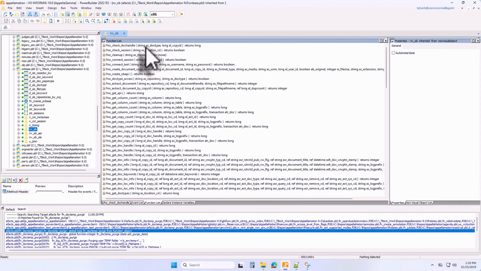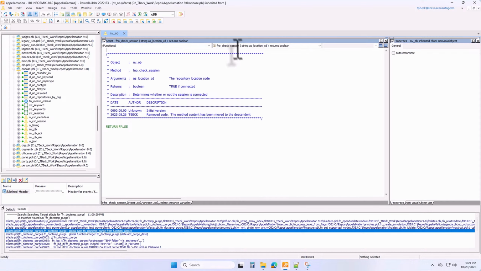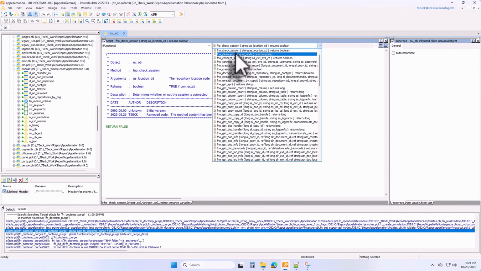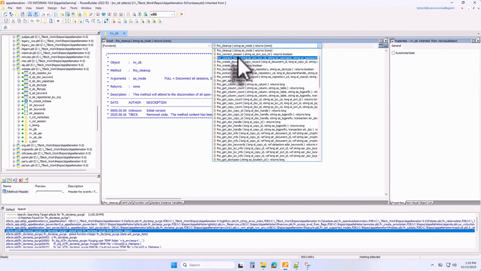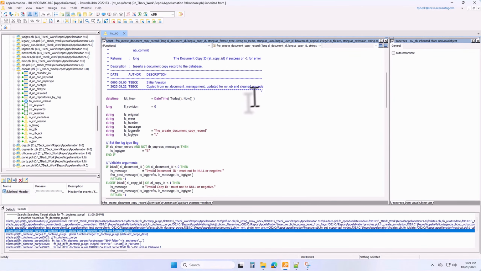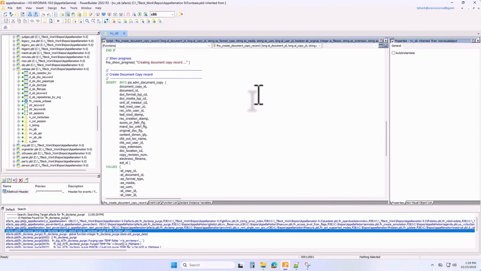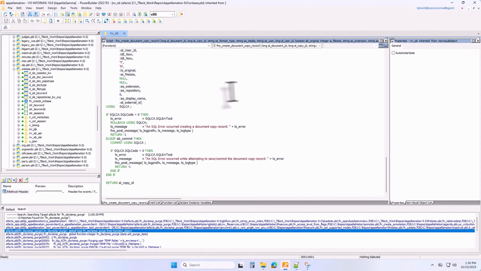So the check doc handle is a function that was there that actually moved the code to the descendant. Check session, same thing. The cleanup, same thing. The connect session and connect test, again, same thing. And then now we get this create document copy record, which actually stores information in the database. So this is a generic or common function between the two descendant objects.